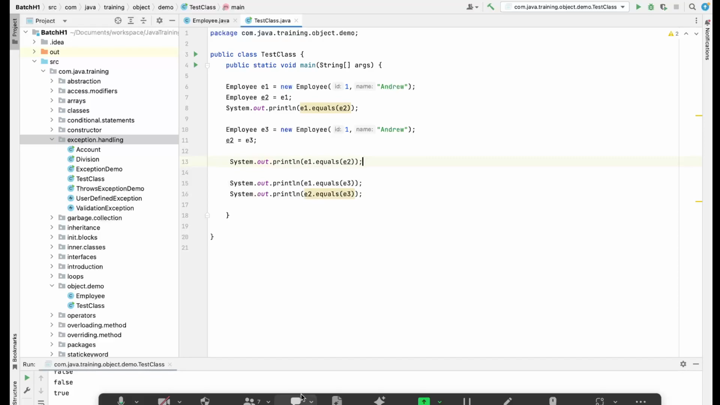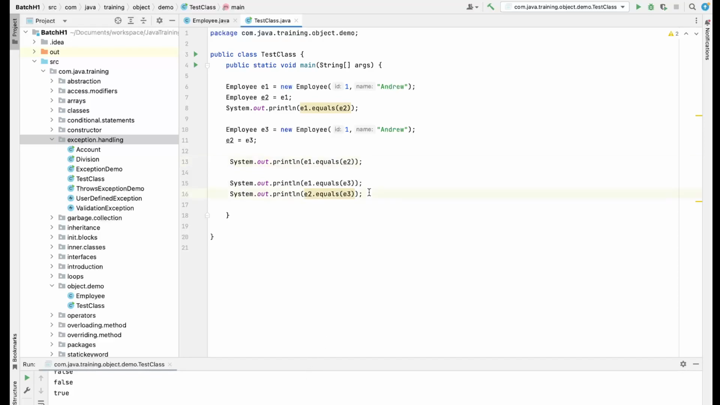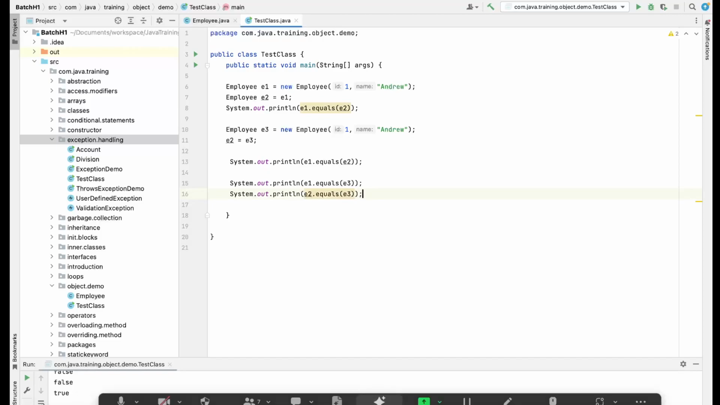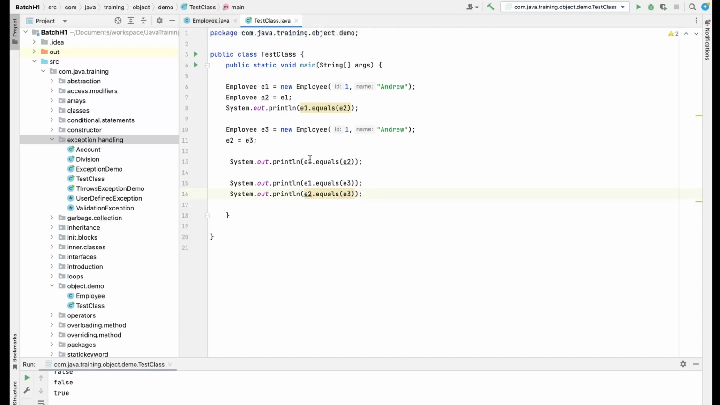Any questions till here? If anyone has any doubts till here, let me know. This we had seen yesterday itself. There is one more thing that I want to show you. This was with the default implementation of the equals method.